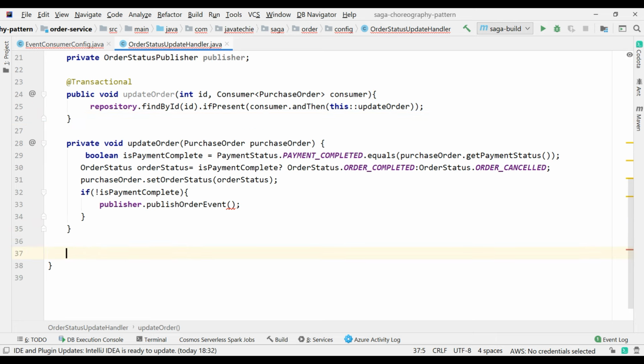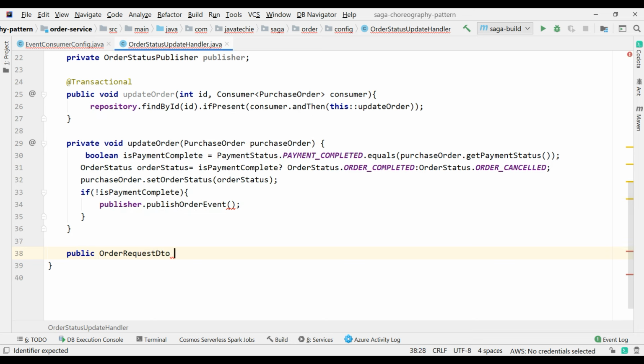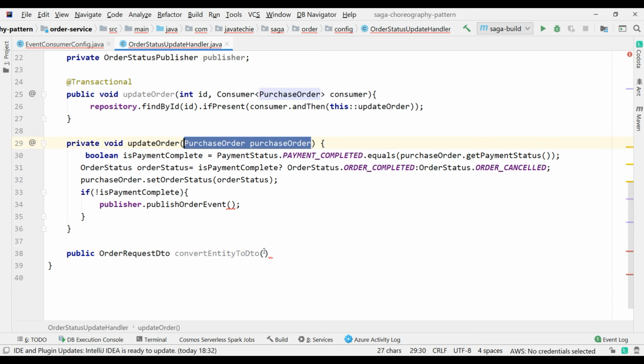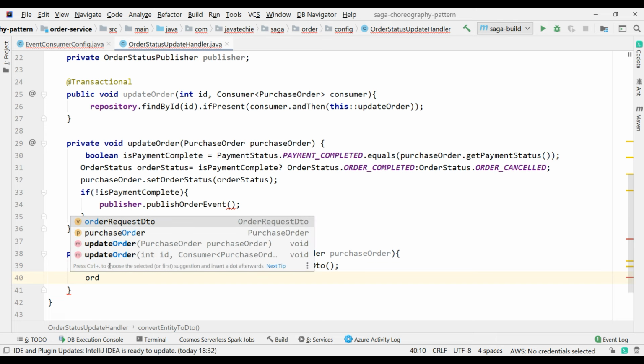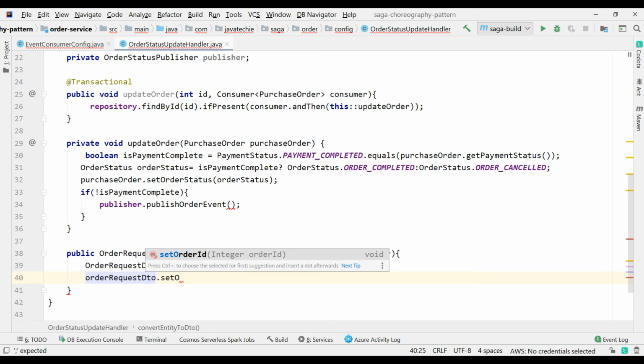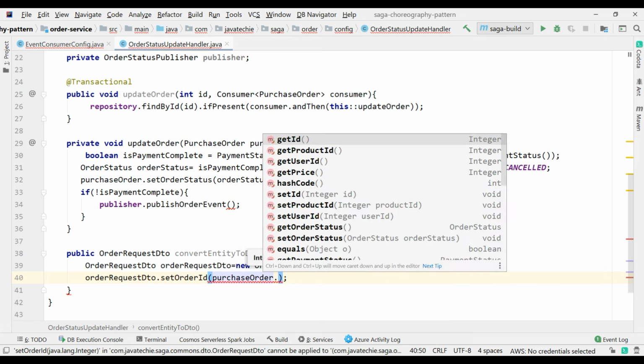So let me write something like public, which will return me the order request DTO. I'll name the method convertEntityToDTO. So we have the purchase order. From the purchase order, we just need to get the order request DTO object so that we can pass it. Just copy this. Then we simply need to do the getters and setters only. So I'll create an object of this order request DTO: OrderRequestDTO equal to new OrderRequestDTO. Fine. Then I just need to set one by one. orderRequestDTO.setOrderId. We'll get it from purchaseOrder.getId. Fine.